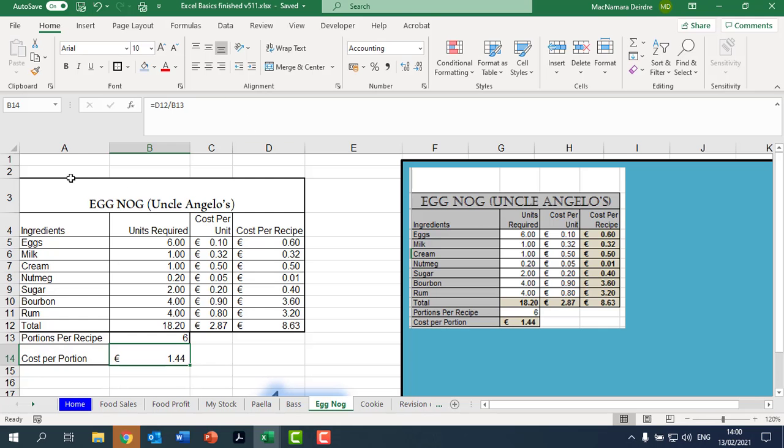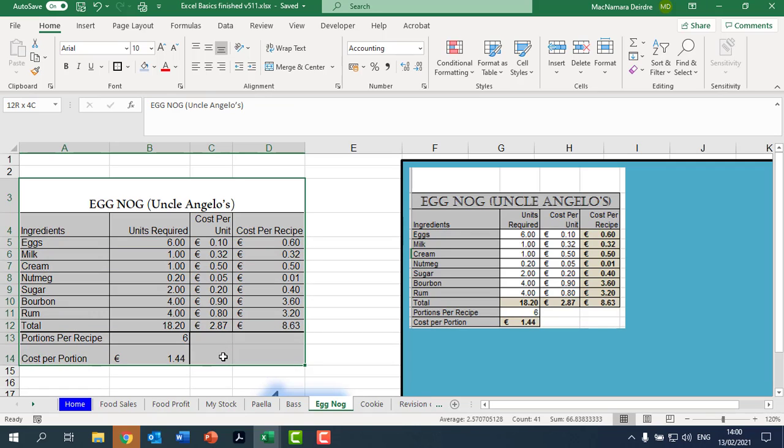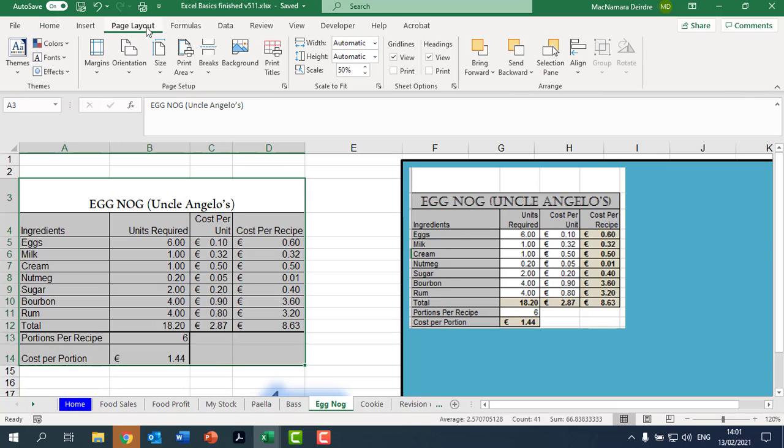So if I come back out again, I'm going to select the area I would like to print. So I've clicked and dragged from A3 down as far as D14, and then go to the Page Layout tab, and then go to Print Area and Set Print Area. So it's Page Layout, Print Area, Set Print Area. And now it knows to only select this area.